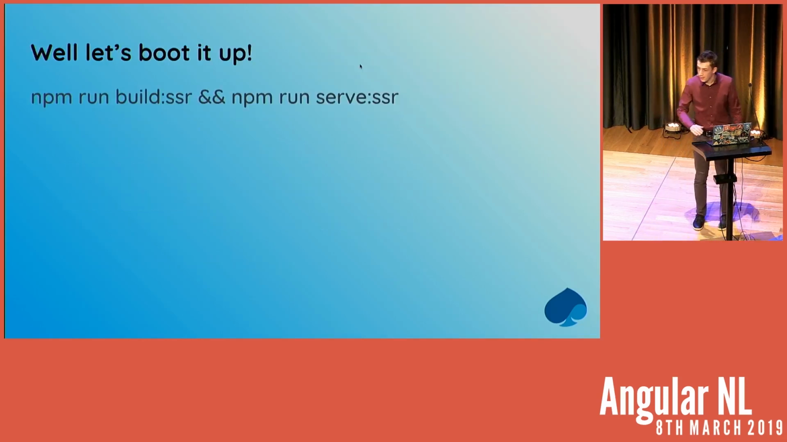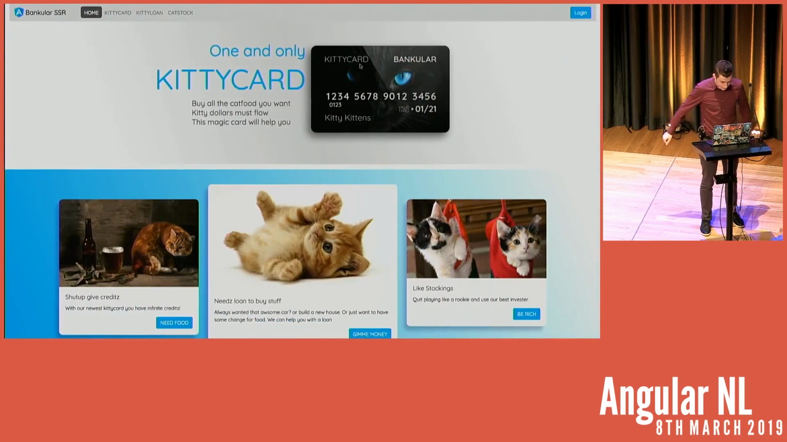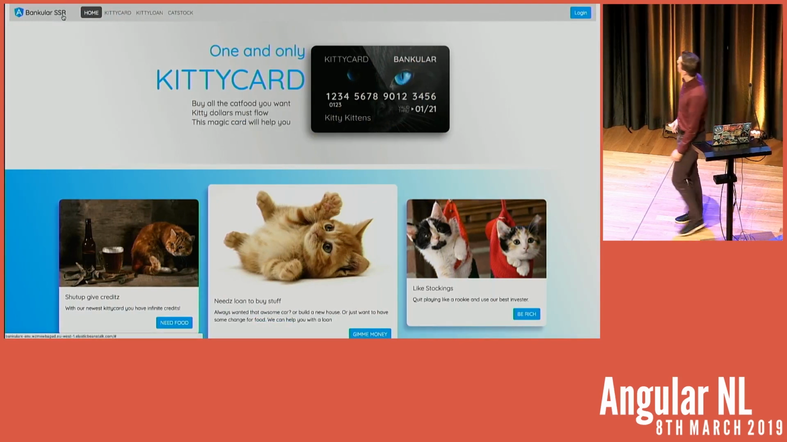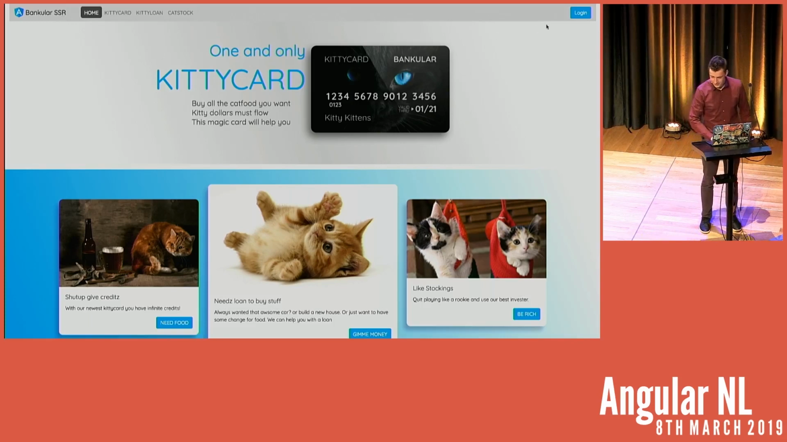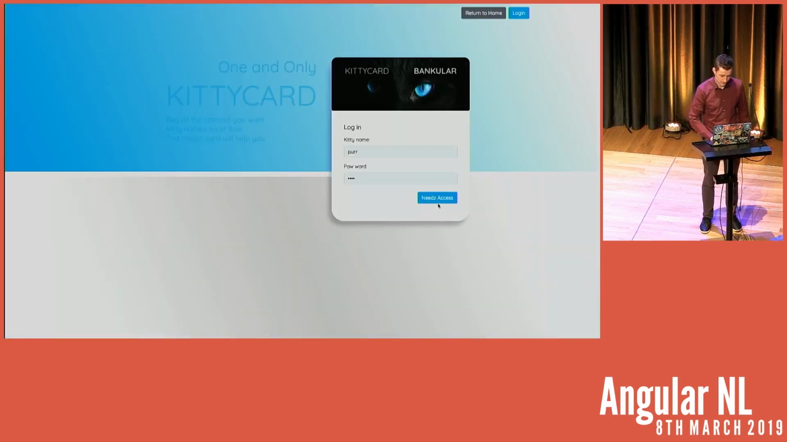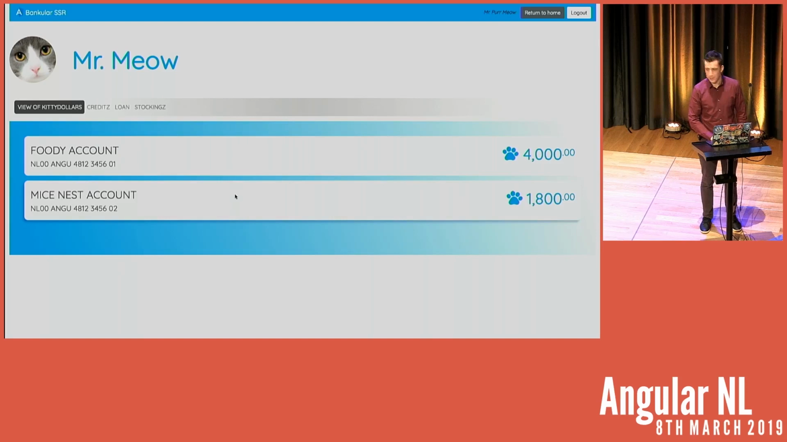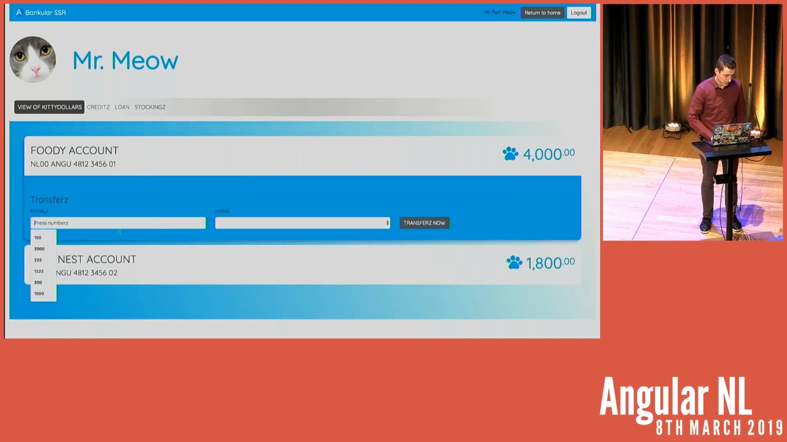Well, let's boot it up, and I already did that. So here we have our new server-side rendered application. As you can see over here, it's server-side rendered. And we can eventually log in again. Oh, nice. And then here we are in the new, server-side rendered version of our application. And the nicest thing is it does exactly the same. There is only one difference, and I'm going to show you that right now.